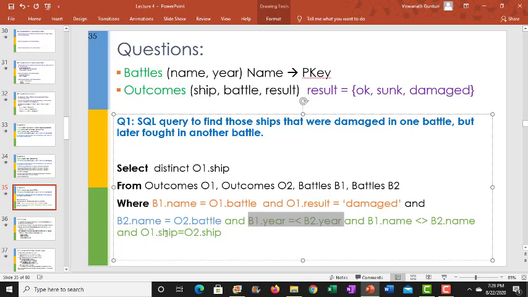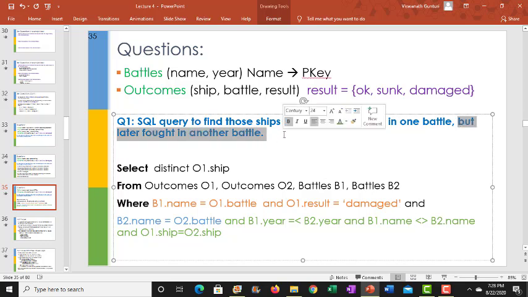The other two things, B1 dot name not equal to B2 dot name, are basically saying that the tuple from this brown set of tuples and blue set of tuples means the ship participated in at least two battles, right? And it is the same ship, right? Now this part is actually checking this condition, later fought in another battle. So that's how it works.